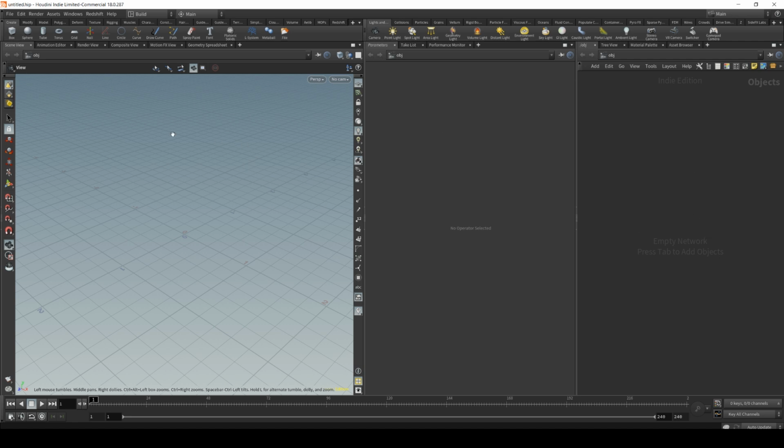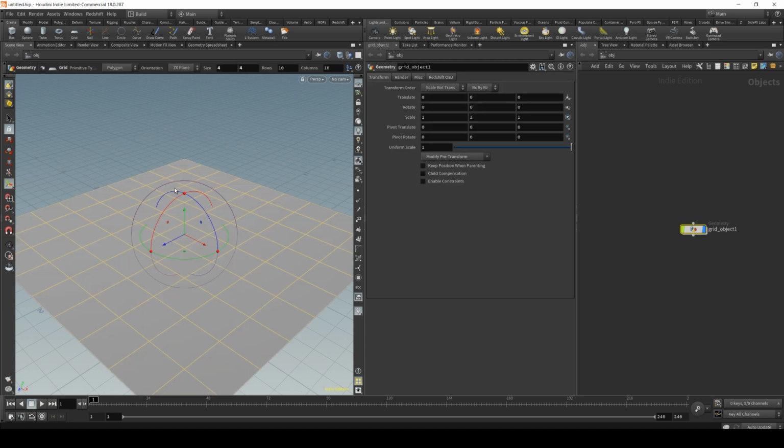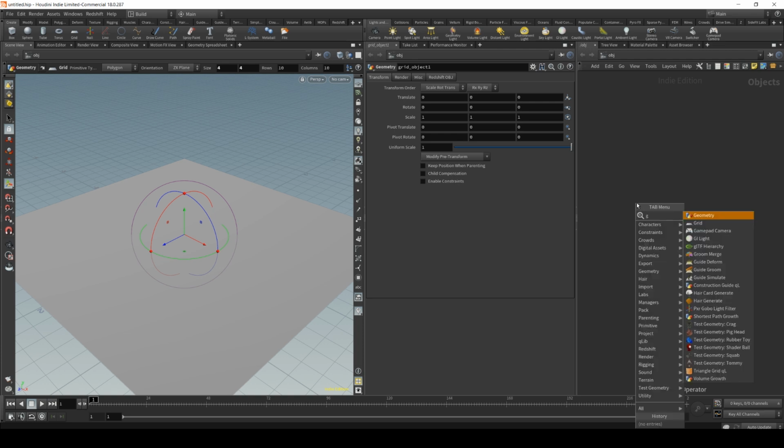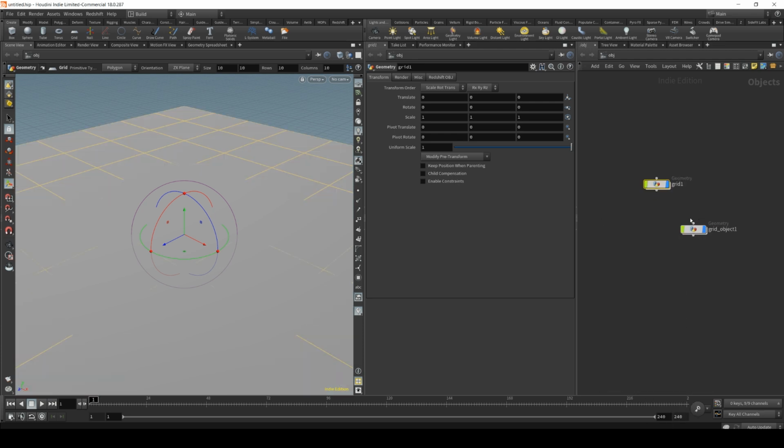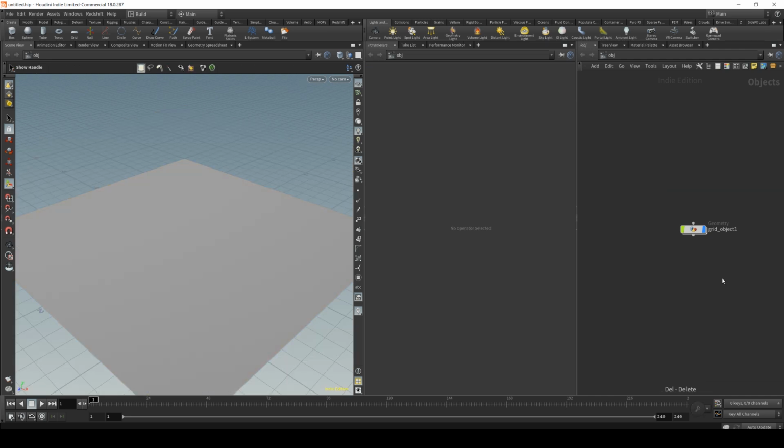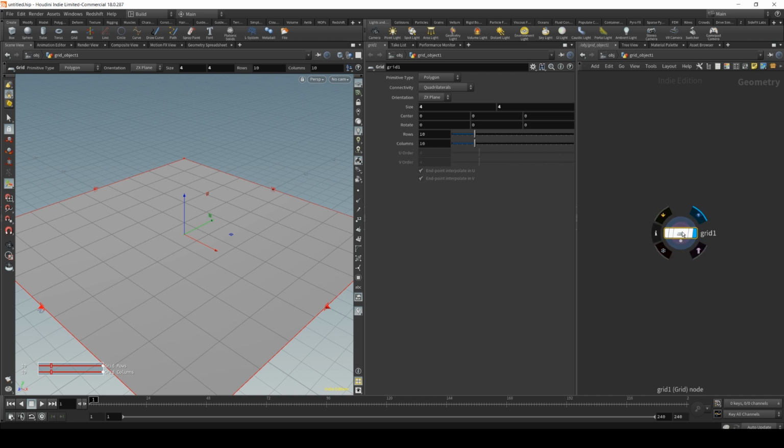So we will start by creating a grid. We can click here and hit enter. You can also directly go into your network and hit the tab key and type grid, and you will be able to create a grid. So now we will double click and dive into the network.